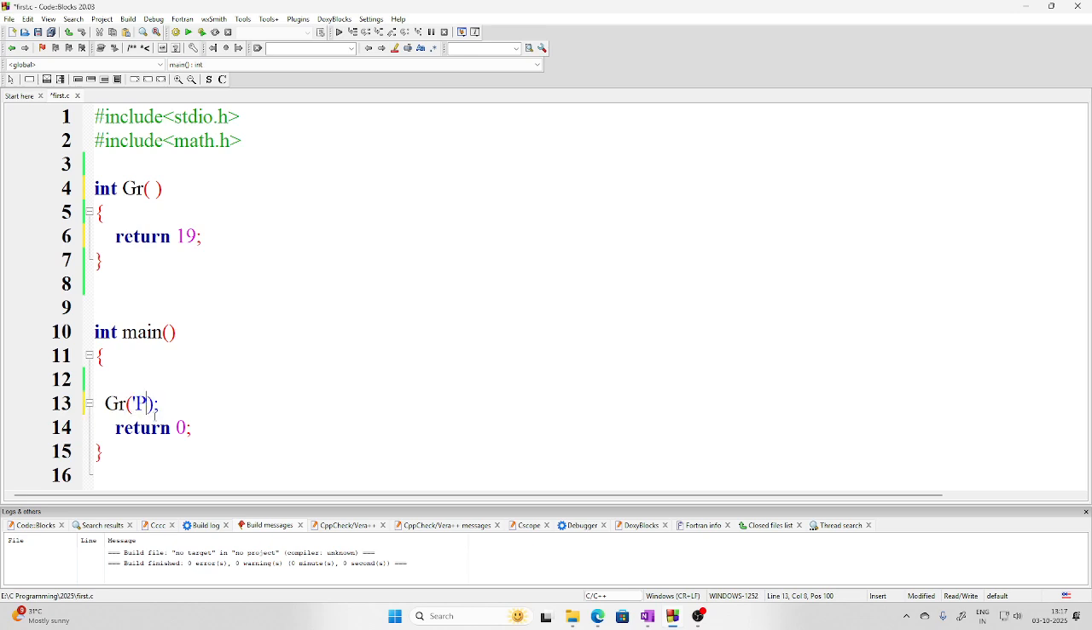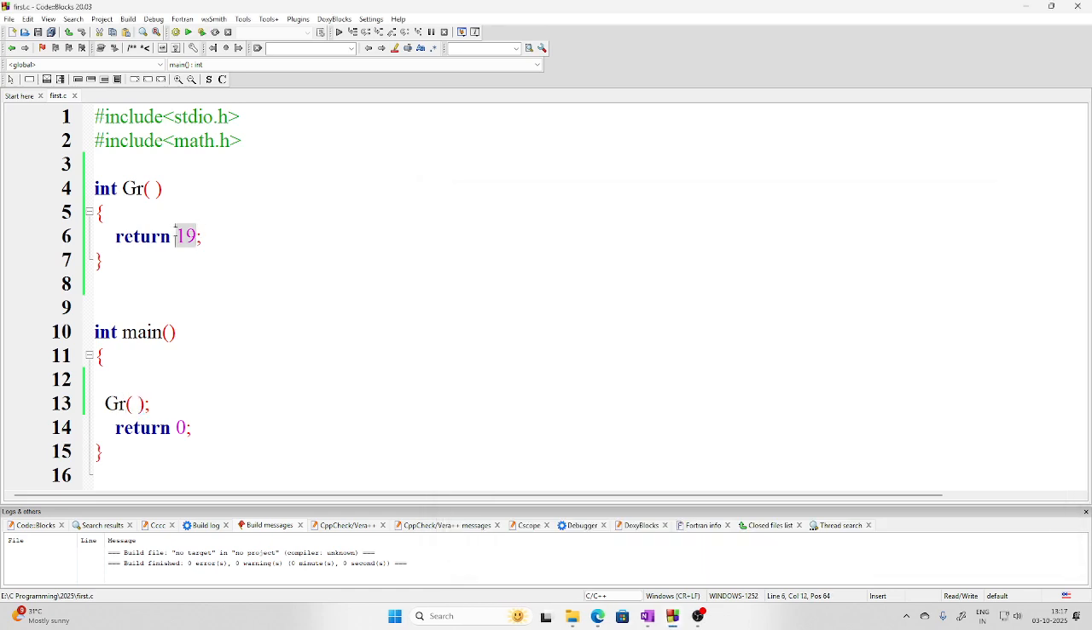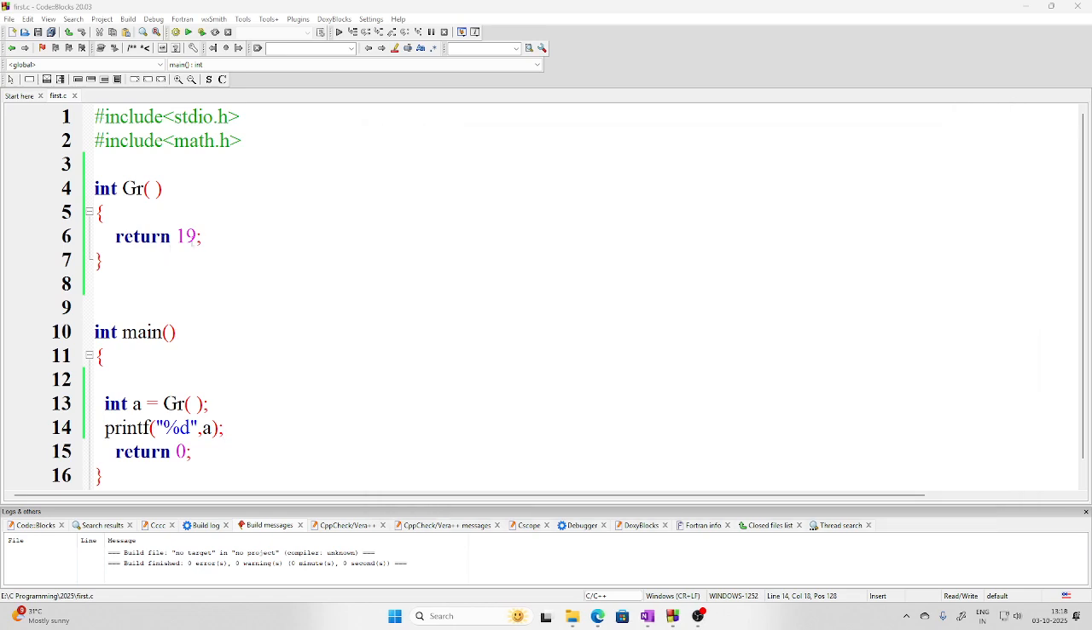So what if I run this program now? Nothing will happen. Why? Because this is returning something, and I have to transfer this data to some variable. Let's say int a. I am transferring the value of this function, and if I print this, now I will be getting that 19. So if I run it, I am getting 19. That is the meaning of return. This particular value returned by the function can be utilized by some other program.